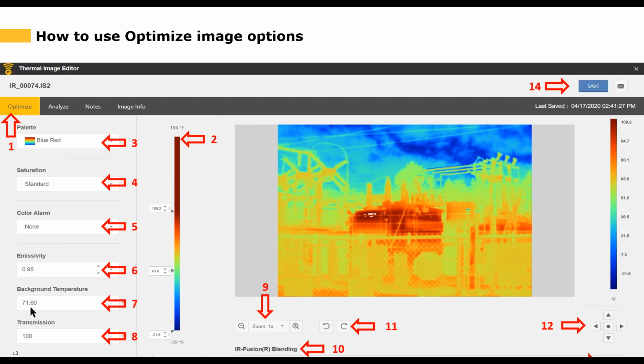The 7th option we're looking at here is the background temperature. This is simply the ambient temperature, so you can make any needed adjustment for that. Next, we've got the transmission. This is the option you would use if you're using IR windows. You select the setting that is specified on the IR window.